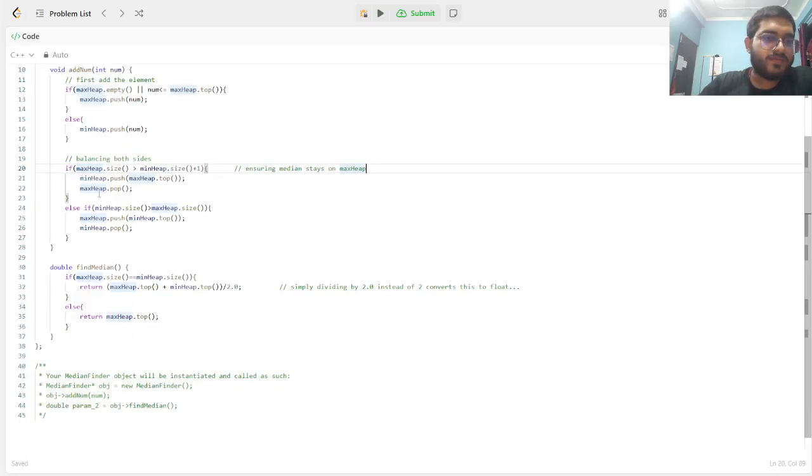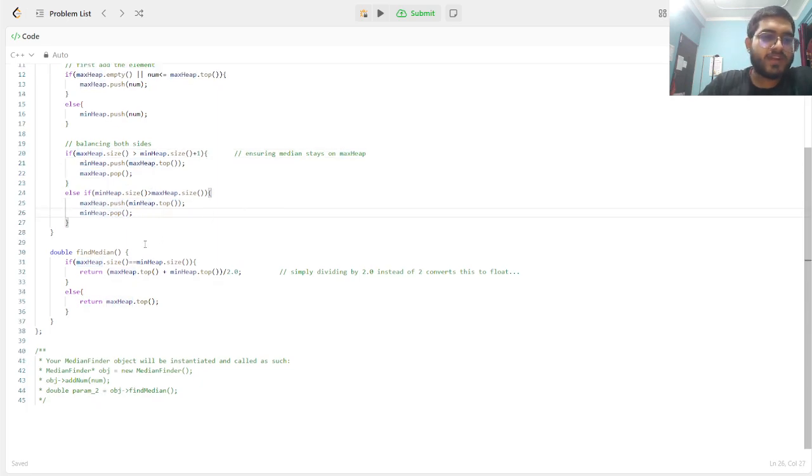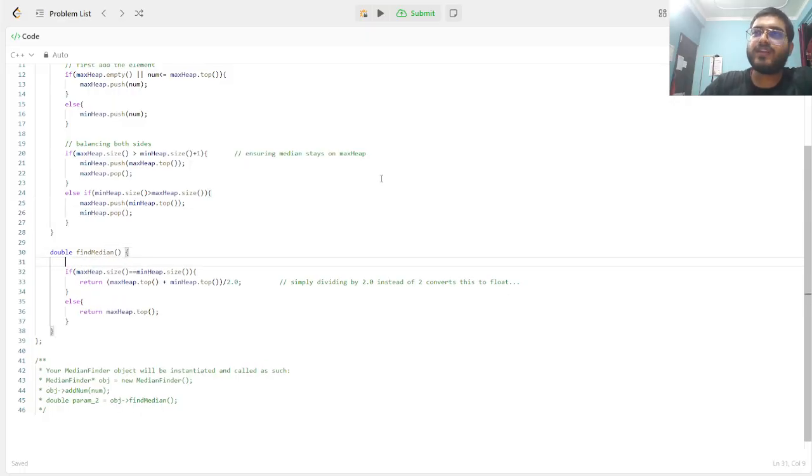And for the other case, if min heap is greater than max heap, just check, there's no plus 1 here. Just think of it, you will find the solution, like why I'm saying so. Then pop from the min heap. And for getting the median, let's say both are of equal sizes, then just do the average.